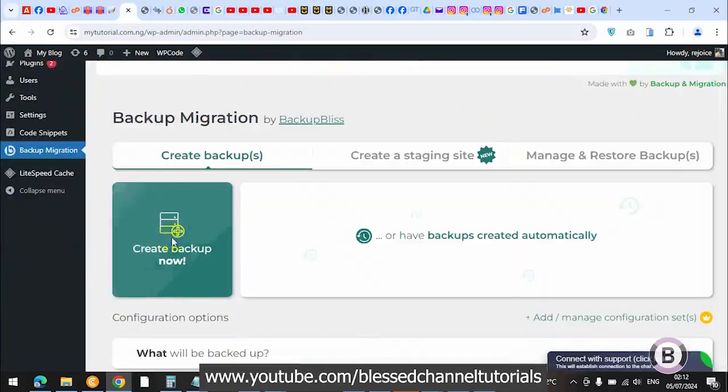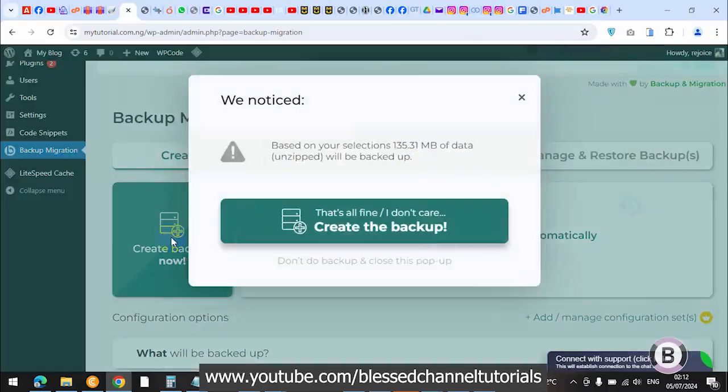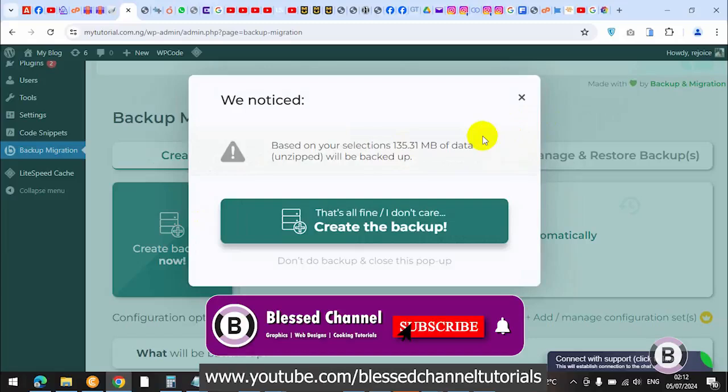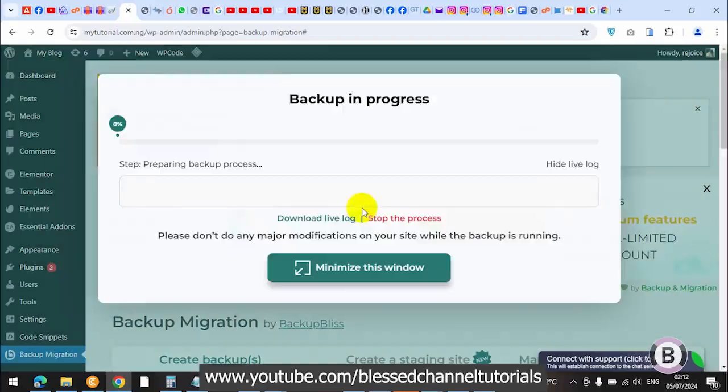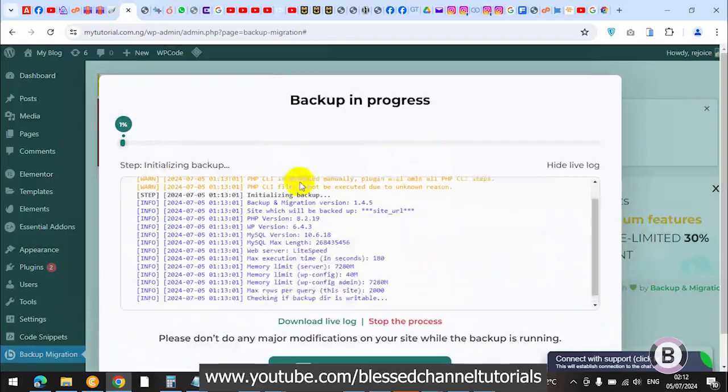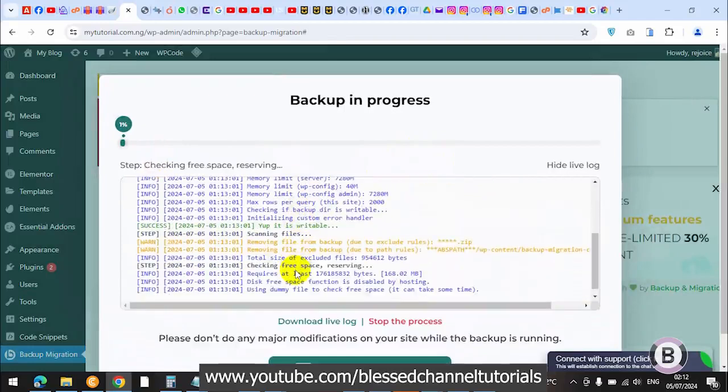So we are going to click on Create Backup. After creating the backup, I'll also show you how to run the migration. You can see it's based on our selection. It will automatically say we are backing up the whole website. Based on our selection, we'll click on this and it's going to load up. You can see everything is running by itself.